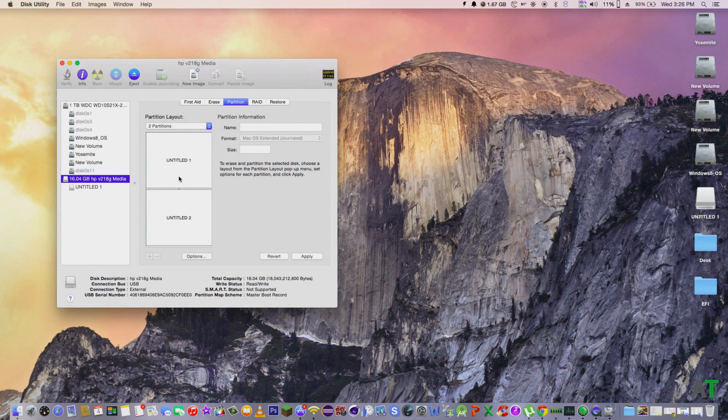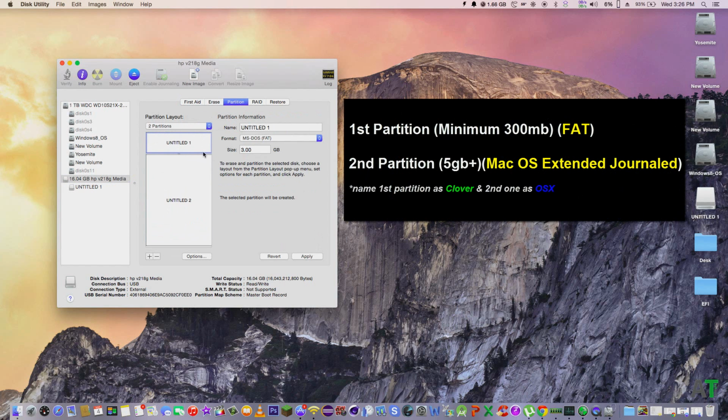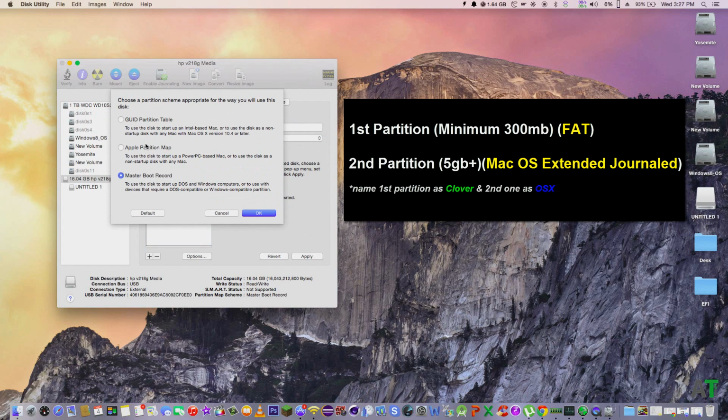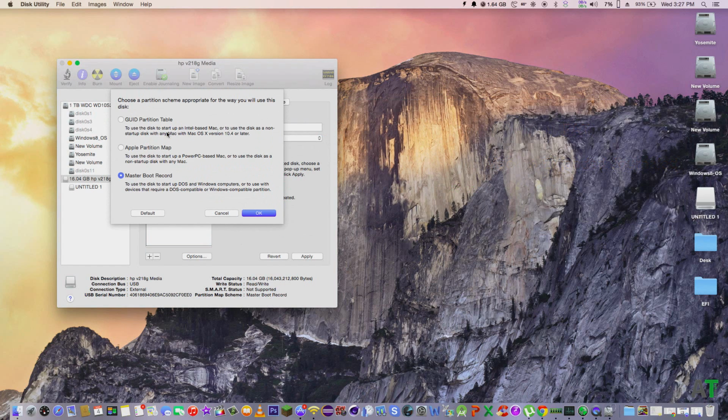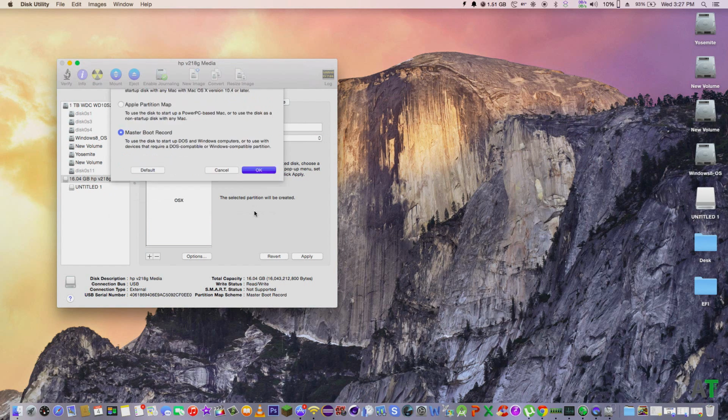Now just go to your Disk Utility and let's begin with the partition of the first pen drive. You need to go to the partition layout and select 2 partitions. The first partition will be FAT format, and the other one will be Mac OS X Extended format. The FAT one should be a minimum of 300 MB, where the boot files will be located, and the other one could be anything around 6 GB to 7 GB. In the options, select Master Boot Record instead of any other and click OK. Once you're done with it, just click on apply.